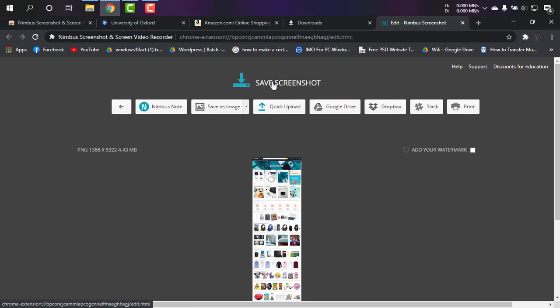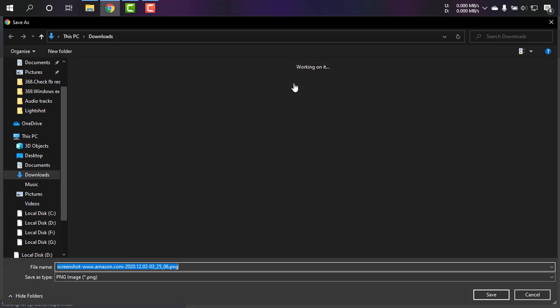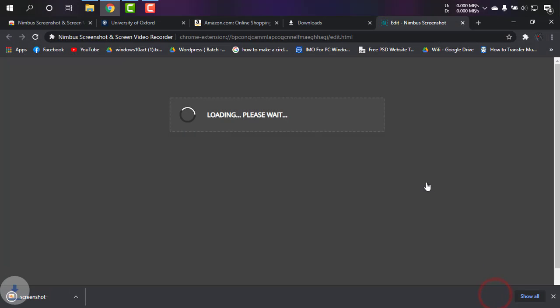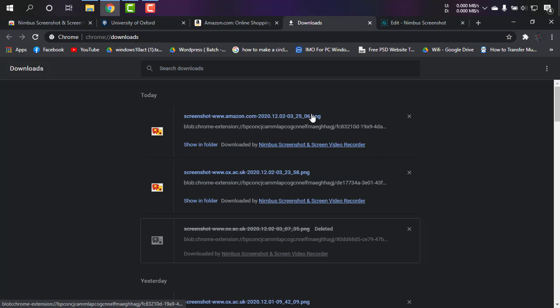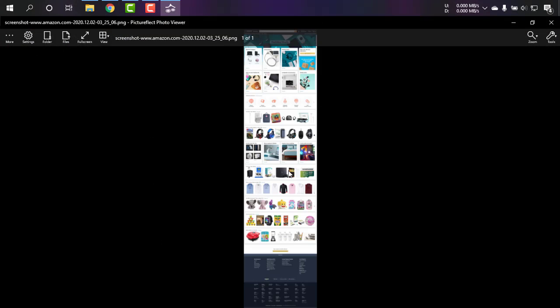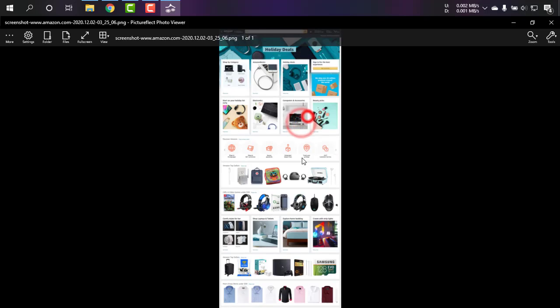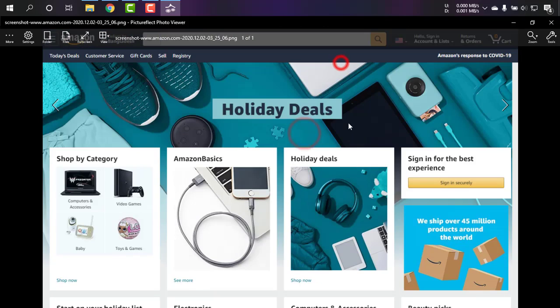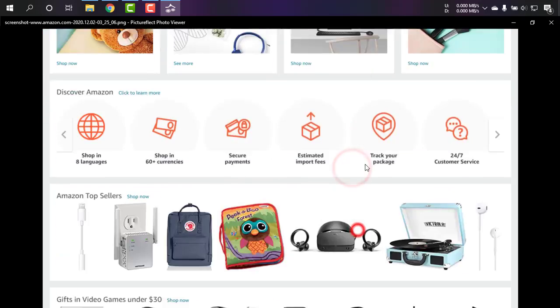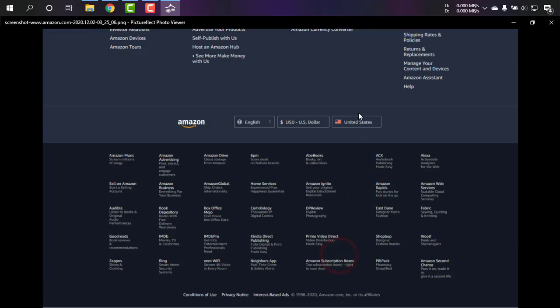So click on Done and click on Save Screenshot and save. And it's being saved. As you can see, this is the page, and it is a bit longer. As you can see, full HD image, the full page of Amazon.